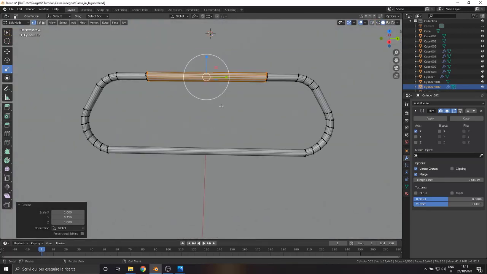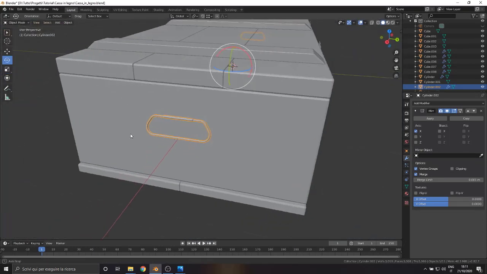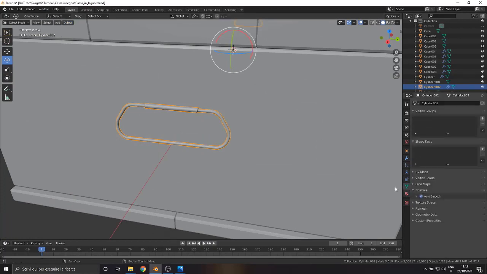Well done. Maybe for today we have modeled enough. In the next episode, we will finish the detailed operation of the model and we will go on to realize the internal support of our case.